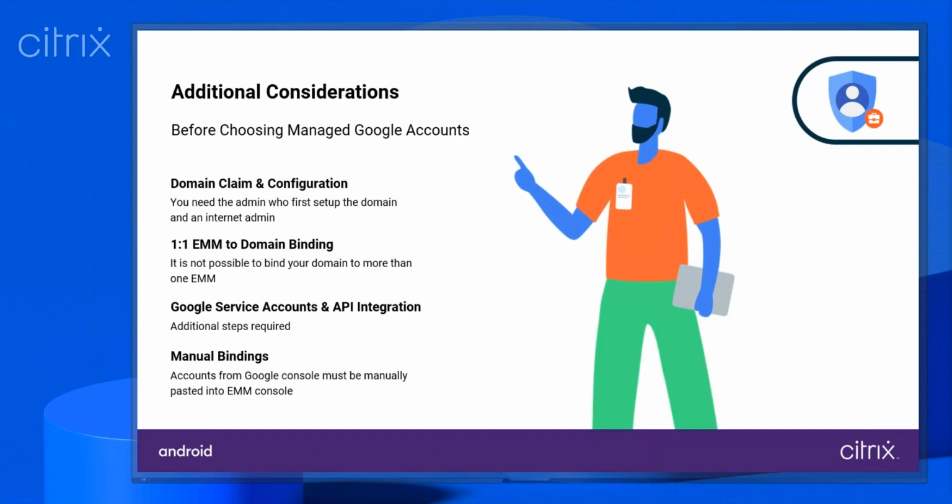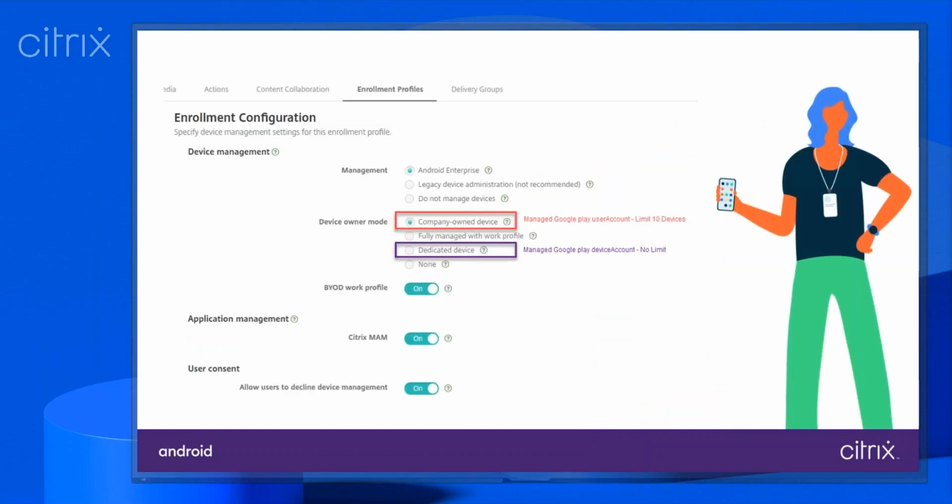If you want to use the API and integration, that needs additional knowledge and can take up time. So you need to have people who really understand what you're doing. And it might be the case that accounts from the Google Console must be manually pasted into the EMM console, which is not really a good experience. And Jeroen will show you from the next slide how, from within the Citrix system, you can set up your accounts to enroll within the Citrix system.